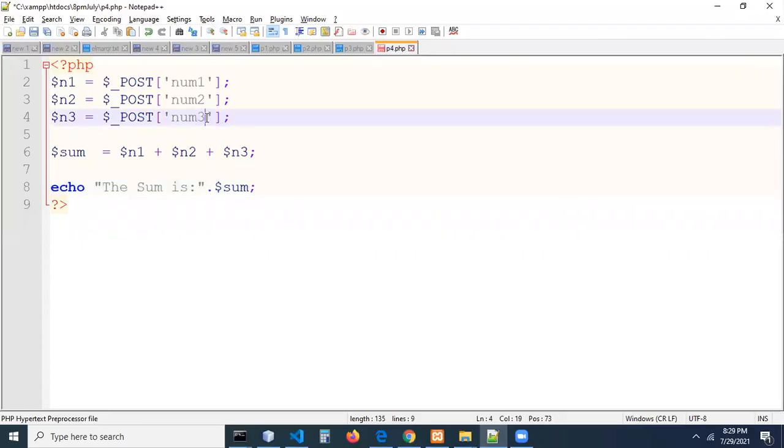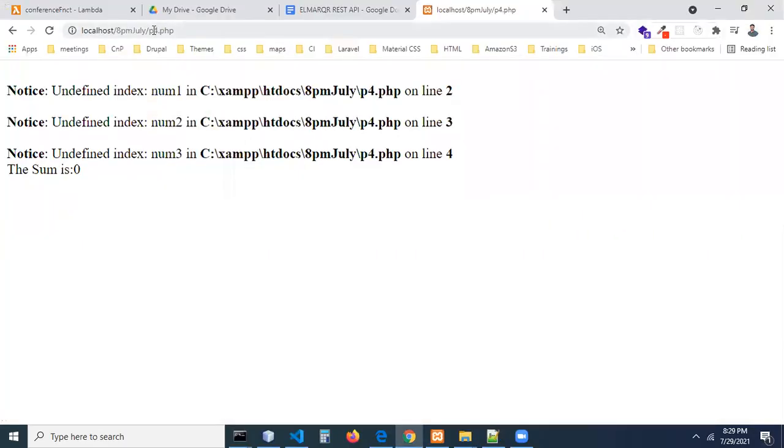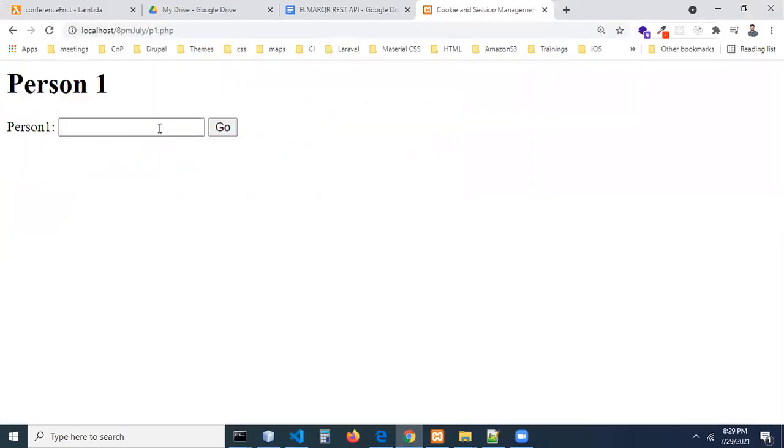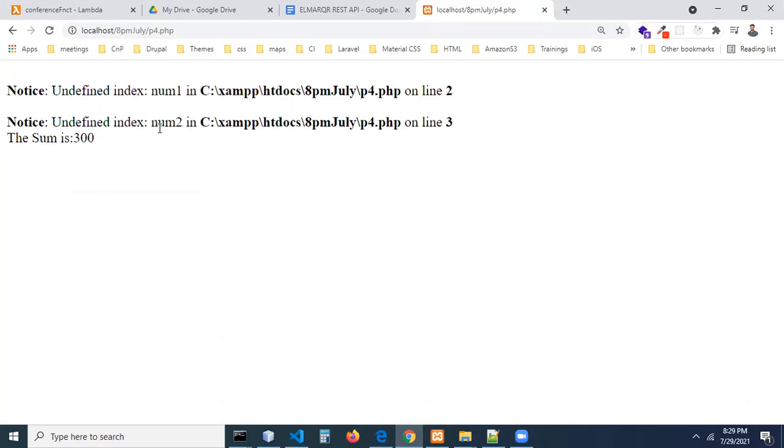Okay, num3, sorry. You can go back and execute the program again. With p1, p2, p3, p4, try to see, guys, this time. So I'm going to enter 100, submitted, 200, submitted, 300. Now we are expecting an output of 600. Unfortunately, I'm getting only 300.